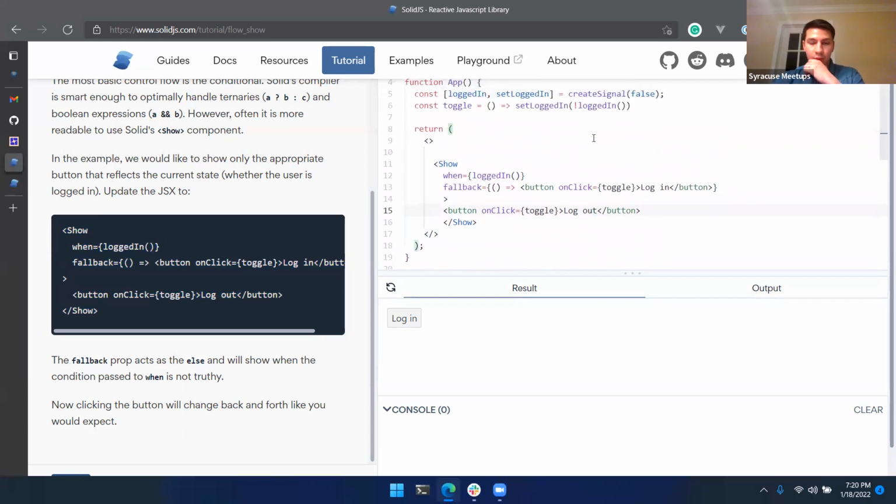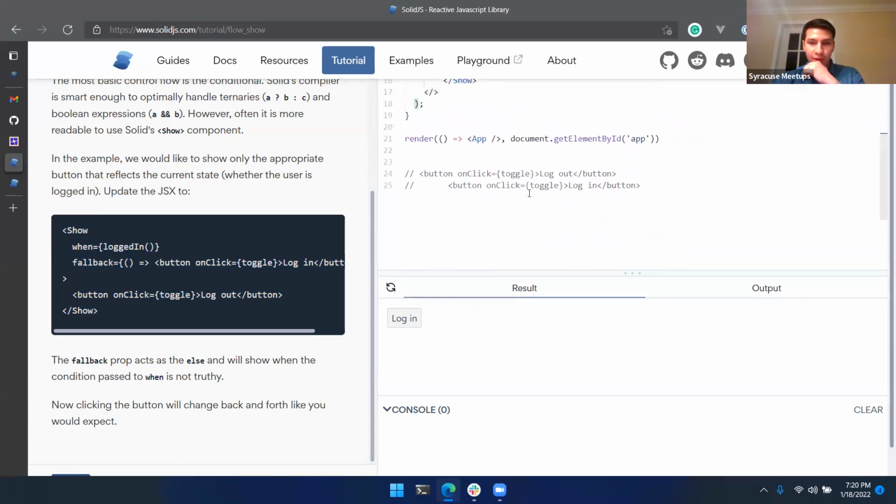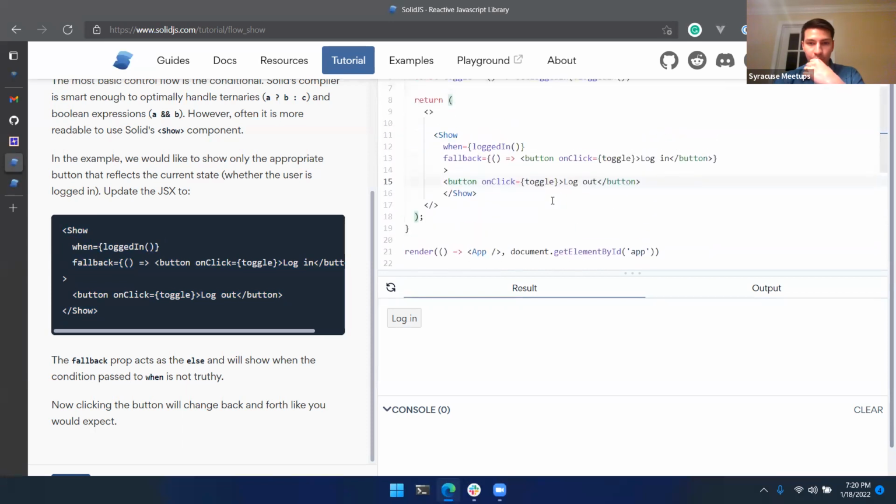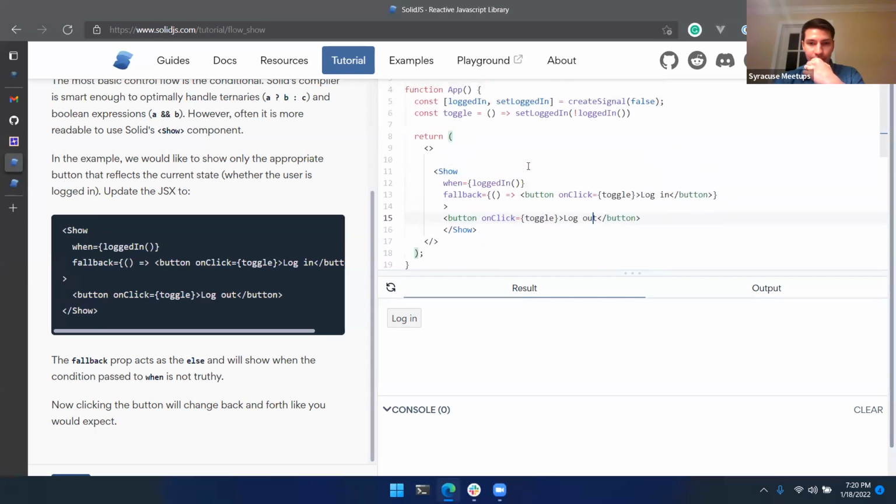All right. So this is saying instead of just having a log out and log in button, we say when it's logged in, show the thing inside of it, the child, which is this log out button. And then you can provide a fallback. So this is an alternative to saying like a ternary or an if. So if I say log in and click it, now it says log out. So it's just kind of toggling between the 2 of them.